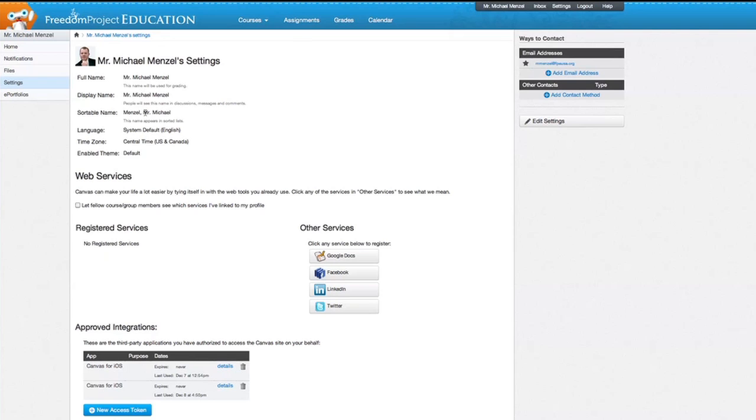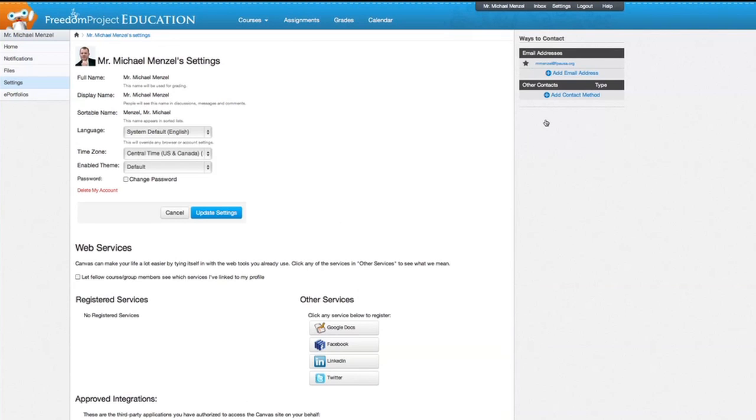Now we're going to make some edits here. To do that, we're going to go to the right side of the screen where it says Edit Settings. When we click on Edit Settings, it gives us some options. The first thing we're going to do is, for the majority of you, you have no picture up here. But you can change that by hovering over the picture there, and then clicking on this little pencil that's down here.